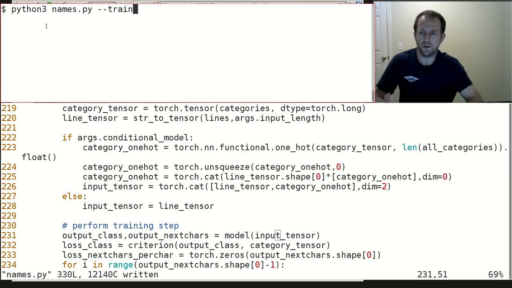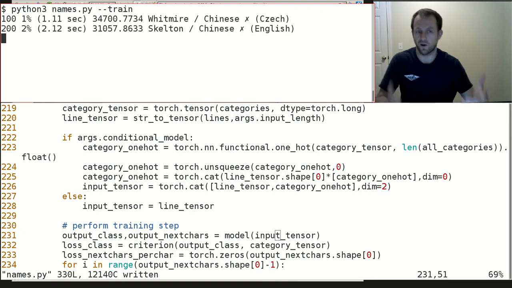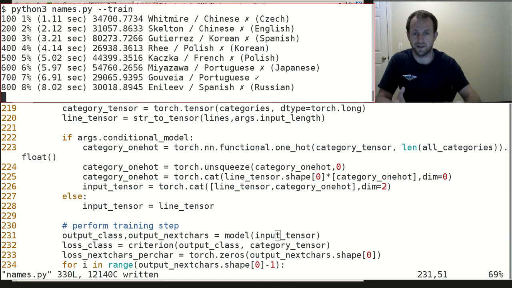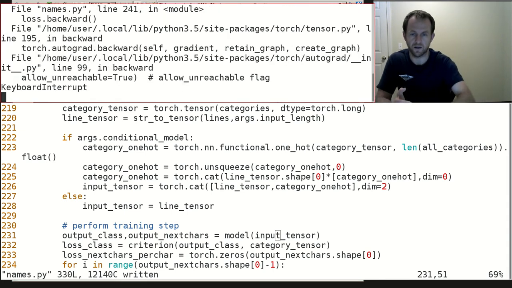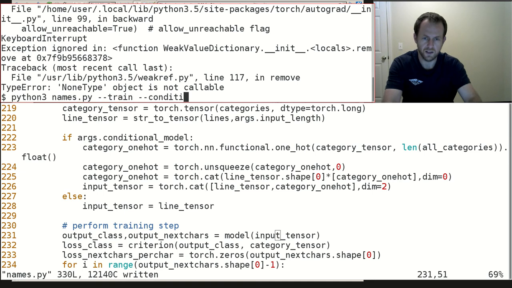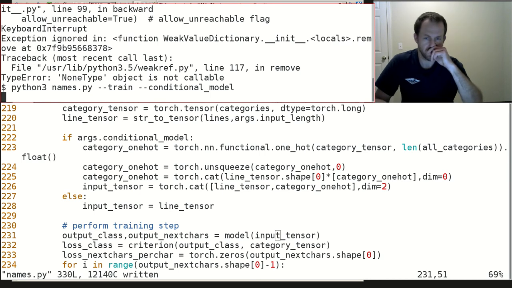And what I did was I ran this command at the end of the last video, and this command worked, and so I thought I was done. I thought I actually had tested my code, but it turns out that I hadn't. The reason is because when I ran this command, I did not pass the conditional model flag into my code. And so if I do that, pass conditional model like this, then here's what happens.